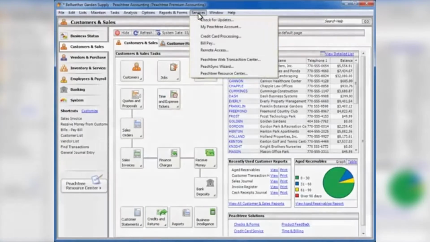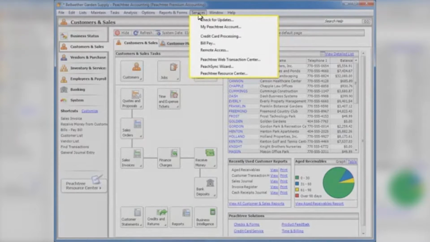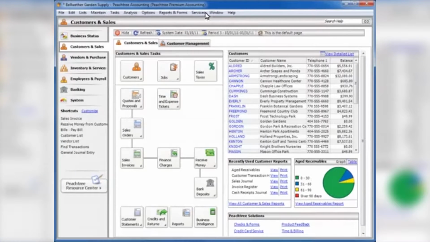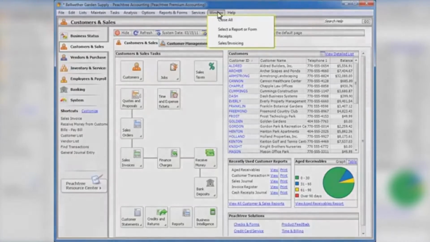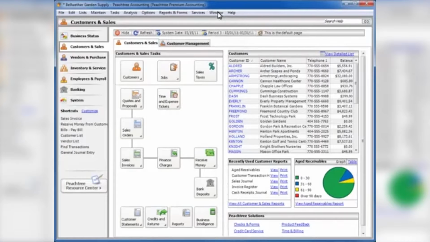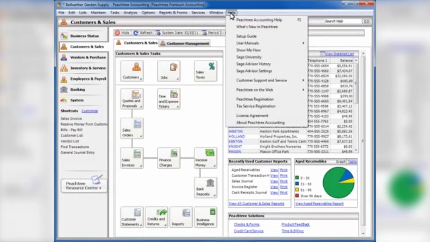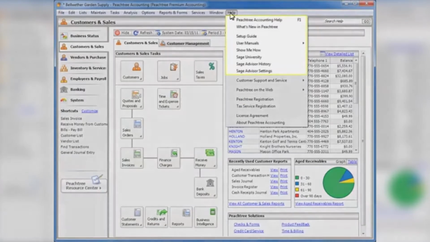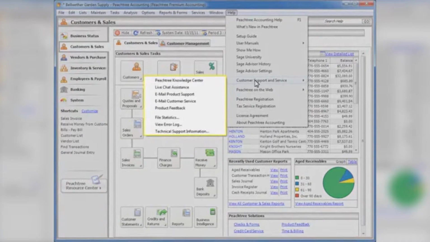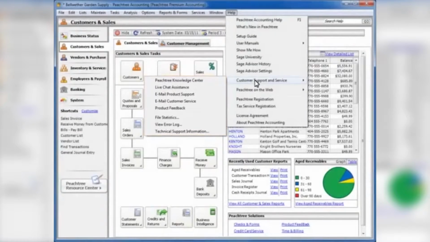Select the Services menu to access various online web resources. You can also check for program updates. The Window menu option allows you to move back and forth between all of the currently open Sage Peachtree windows. And finally, the Help menu gives you quick access to all of the resources that you need to learn more about Sage Peachtree. From this menu, you can also register your product as well as access various customer support options.